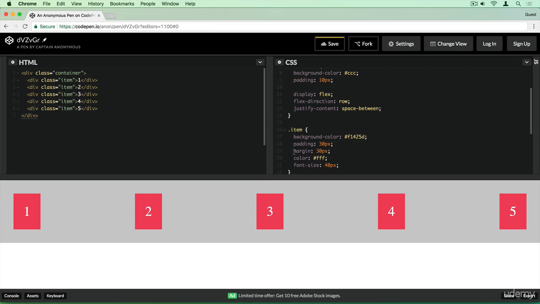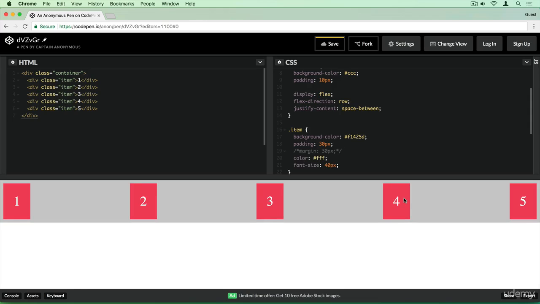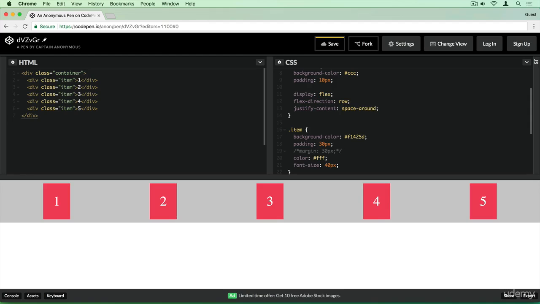Now let me once again get rid of that margin here. Okay, because now that makes it even more visible what the space between property does. Because there's another one which is pretty similar, which is called space around. So basically what space around does is that it puts the same amount of space on both the left side and the right side of each of the Flex items. So this total space between these two Flex items is double the space that's here on the left side of this item.